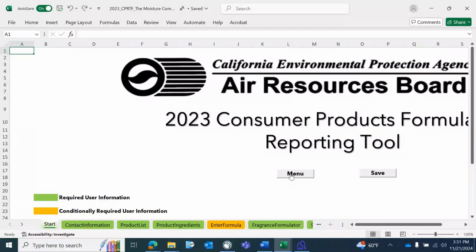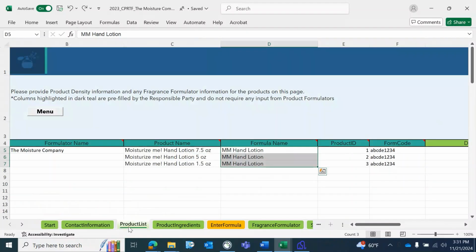As stated in the previous module, the CPRTF the formulator receives is customized based on information submitted by the company who filled out the CPRT. You will receive a CPRTF with the product list page already filled out. These are product and formula names that companies who filled out the CPRT indicated the company you represent is the formulator for.